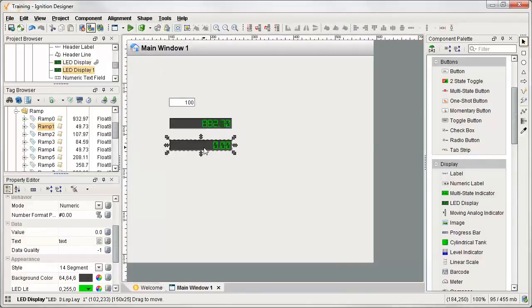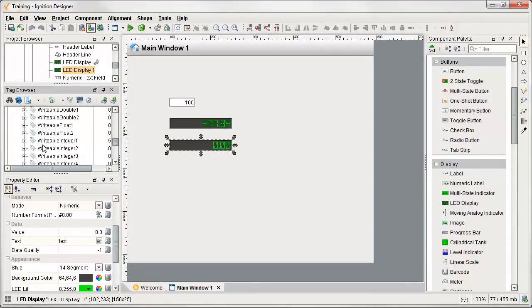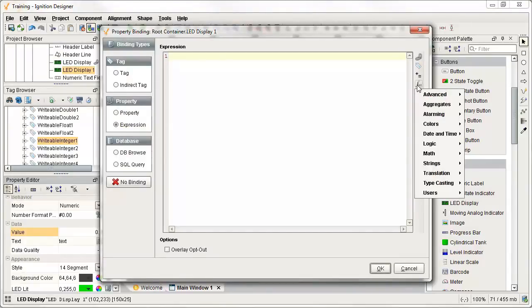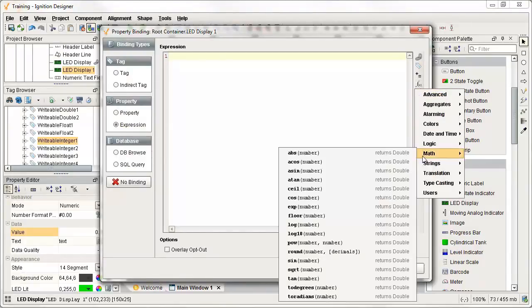On the second LED display, let's do another example of expression, but this time let's utilize one of the functions that we have. So here I have a tag called writable integer 1, and right now the value is -5. Let's say that I want to show the absolute value of that. I want to just show 5 on the LED display here. So I can actually bind the value of this one, again, to an expression, and this time I'm going to use a function. In the function language, we have various mathematical functions. One of them is absolute value. So I can simply click on absolute.